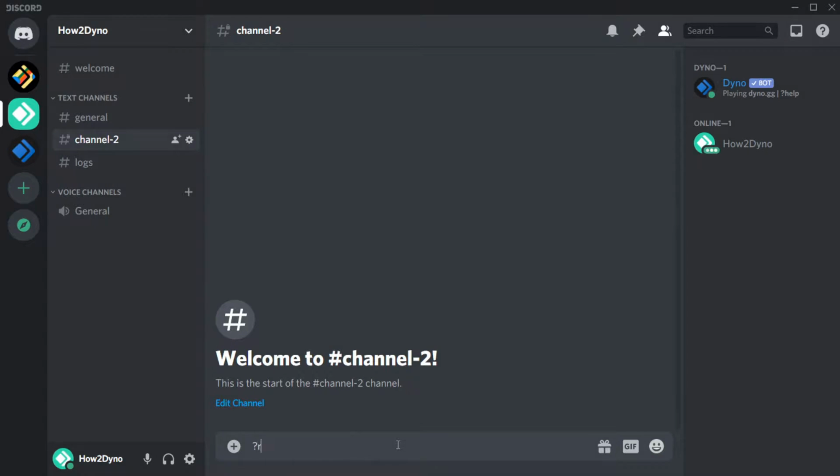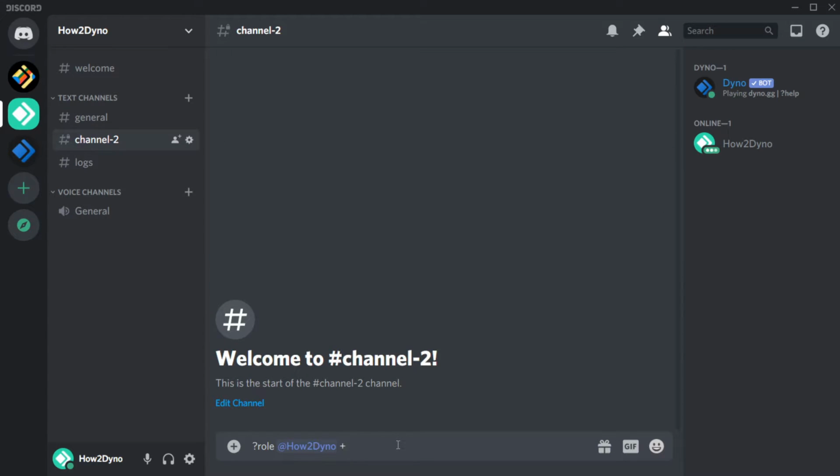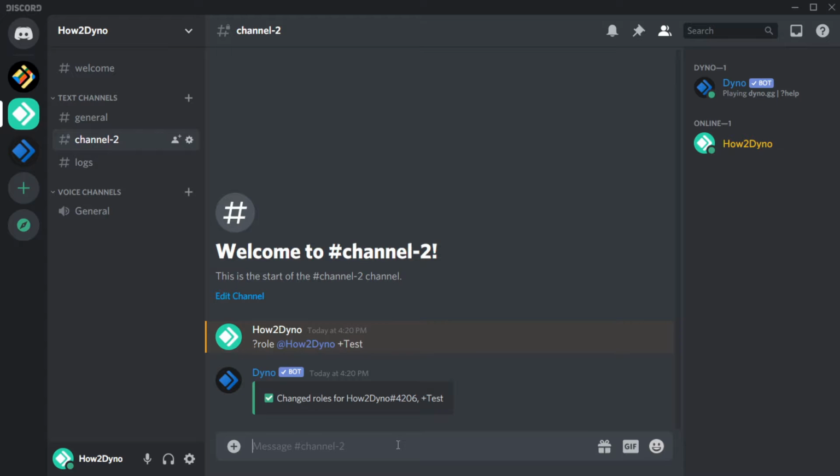You can also add and remove roles from a user, all in one command. Just separate each role by a comma. The plus symbol is used to add a role. The subtraction symbol is used to remove a role.